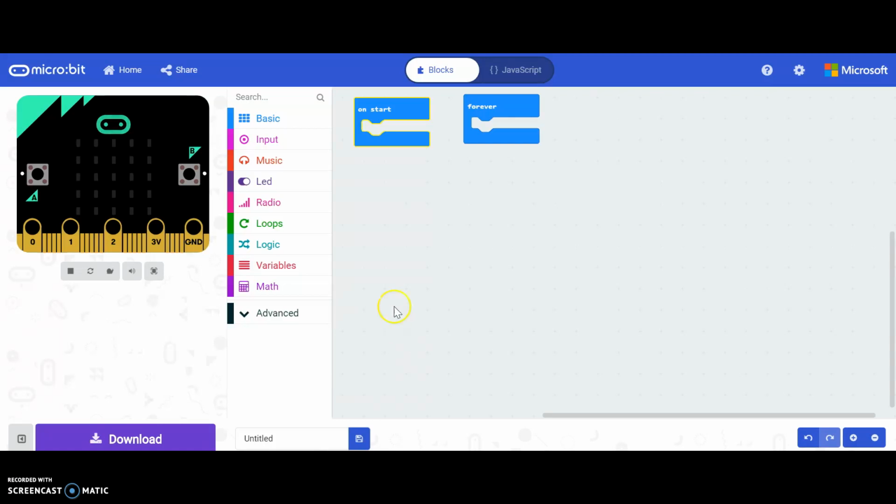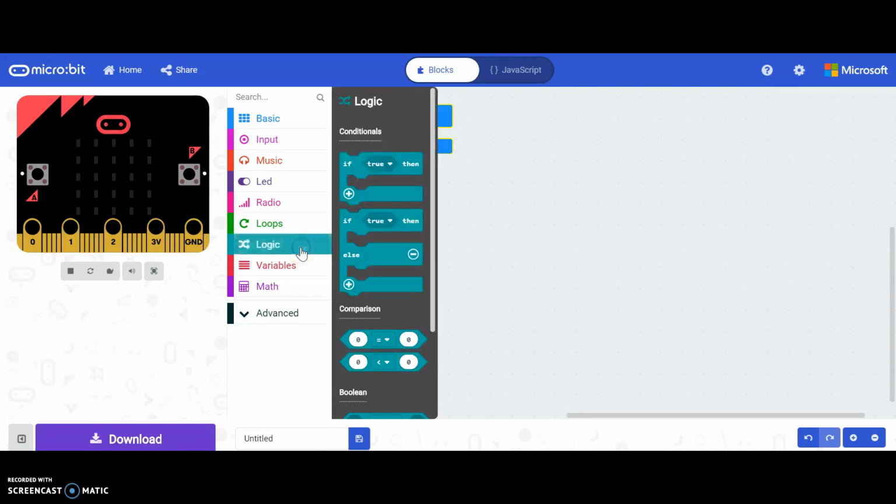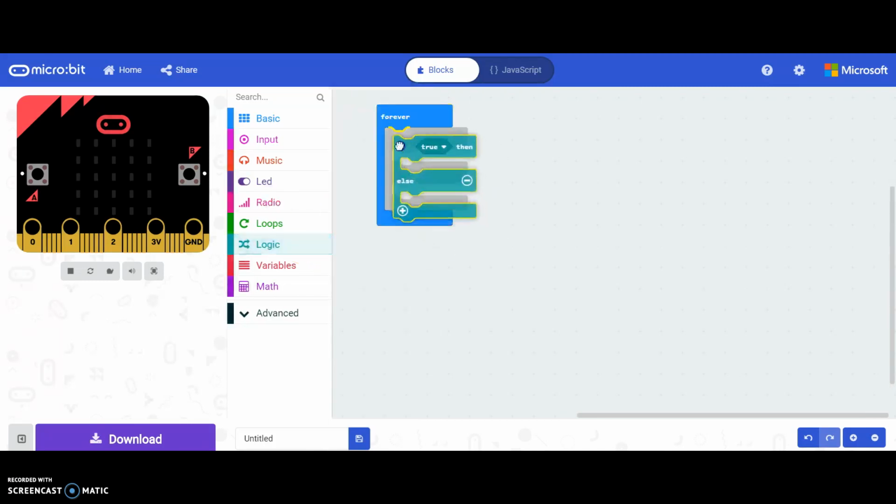So to get this started, we're going to use a forever block. So I'm going to get rid of this on start. And since we're using a choice, we're working up until 8. Once we hit 8, then we're going to do something else. So we're going to be using an if-else block next. Our if-else can be found in our logic because there's a choice there. So we're going to use our if-else.